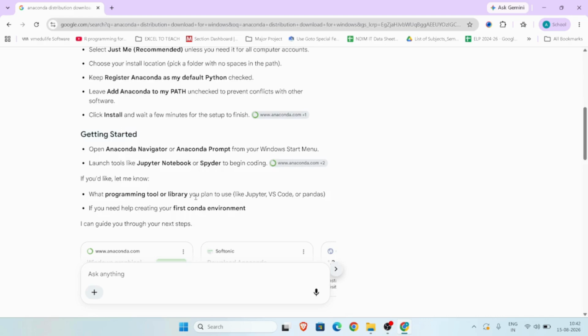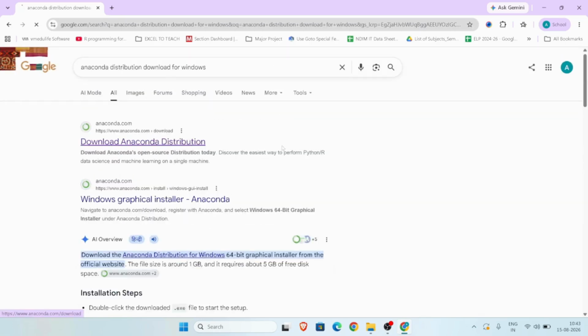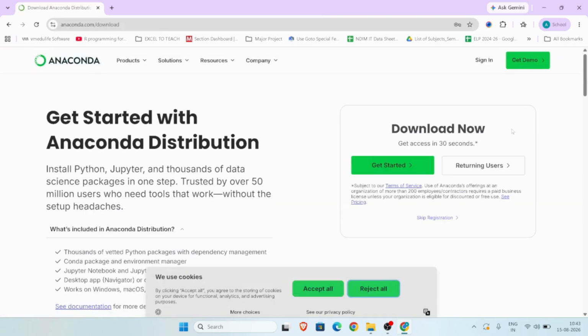Once the installation is over, you have to open Anaconda Navigator or Anaconda Prompt from the Windows Start menu. You have to launch Jupyter Notebook or Spyder. I suggest Jupyter Notebook, and then you can see that you are in a notebook where you can write programs to work upon. So for this, I am going to the official website. Here is the option download now.